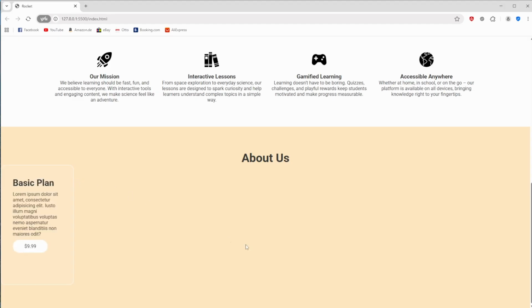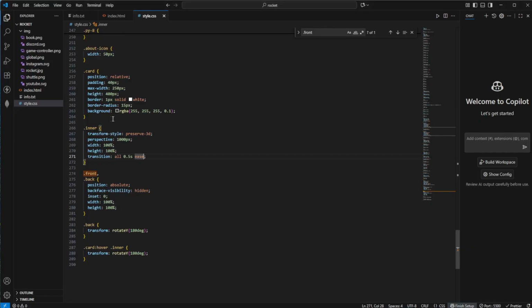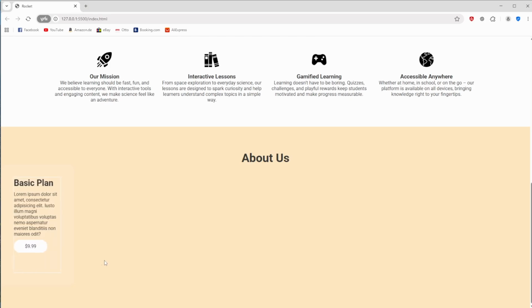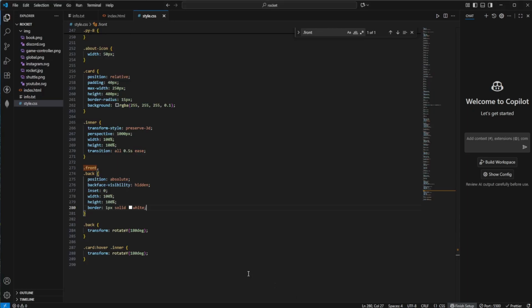Obviously, this border doesn't make too much sense when using it around our card. So what we are probably going to do is remove it right here. We're going to get it right here. And now, as you can see, we basically have those effects.